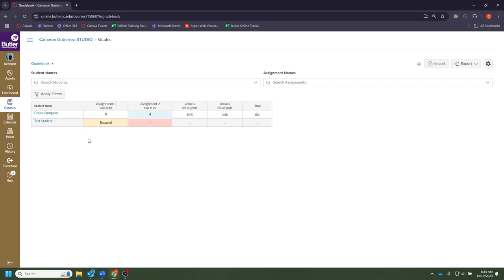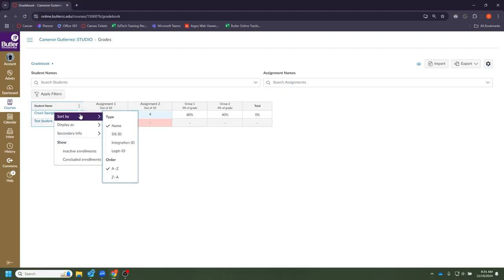The standard gradebook view is showing all of your students in alphabetical order from A to Z arranged by last name. If we hover over where it says student name, we can click the More Options button and choose to change how it is sorted. The standard gradebook view has it set to show first and then last name. You can go to Display As to change it to show last and then first name. If you would like to see more information about each student, you can choose that in Secondary Info.